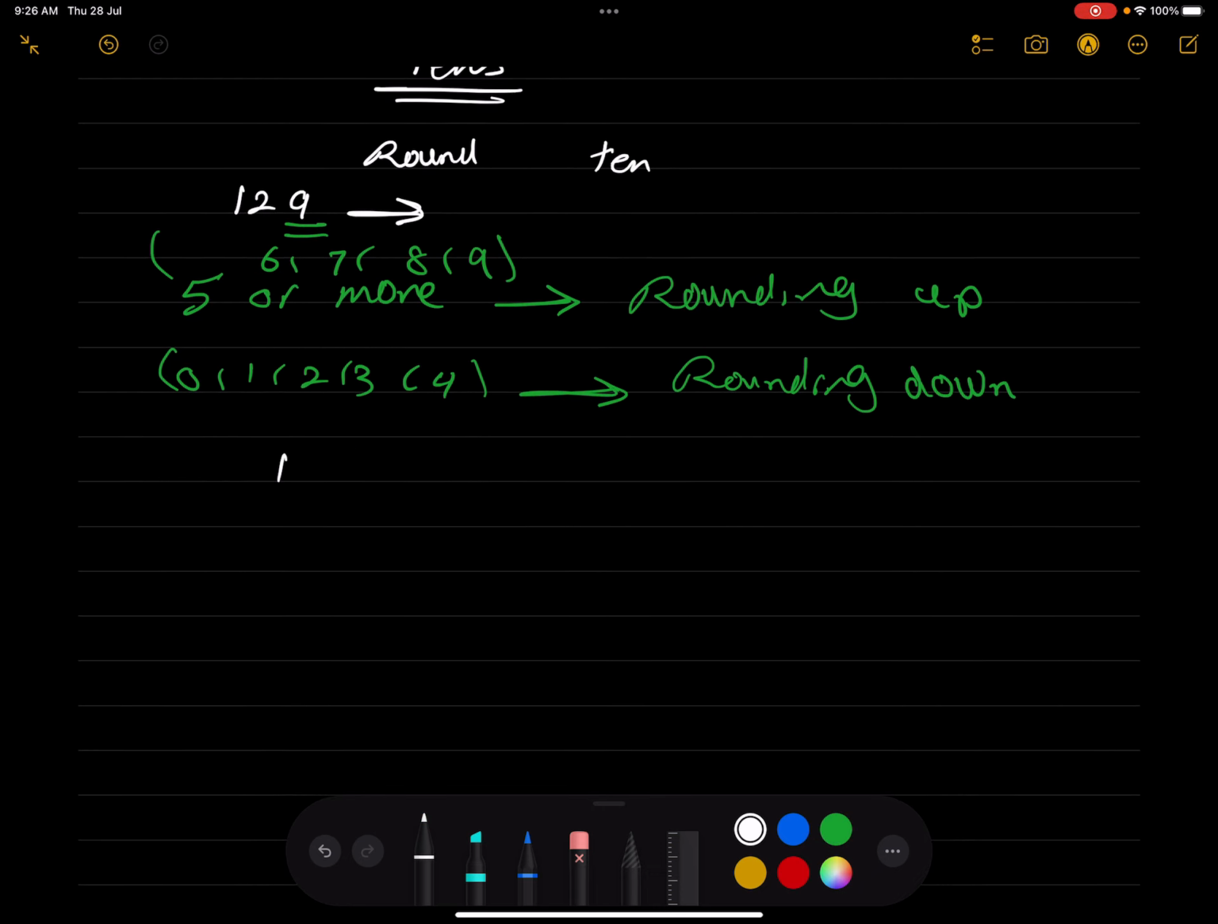The first number is 129. You'll find 9 in the category of rounding up. In all cases, instead of writing 9, I'm going to write 0, whether it's rounding up or rounding down. Since 9 is rounding up, you add 1 to the next digit, so instead of 12 it's going to be 13. So it will be 130.